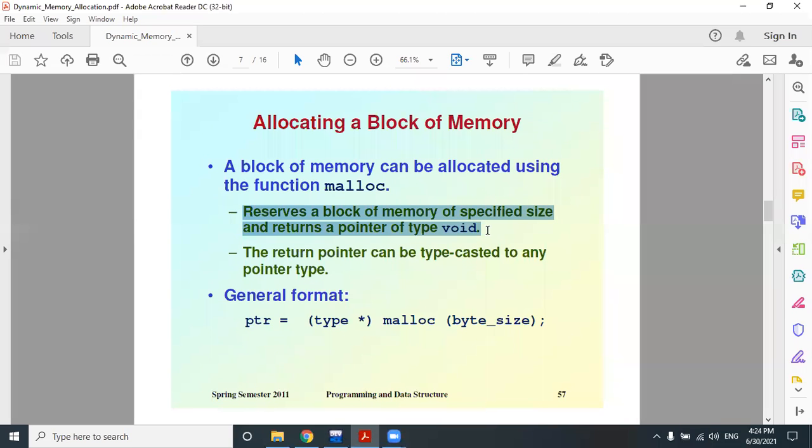It will return a void pointer type by default. So if you want to store into an integer pointer type, you have to do a type casting within your program from void pointer type to integer pointer type. How we can do it? That we are going to discuss.